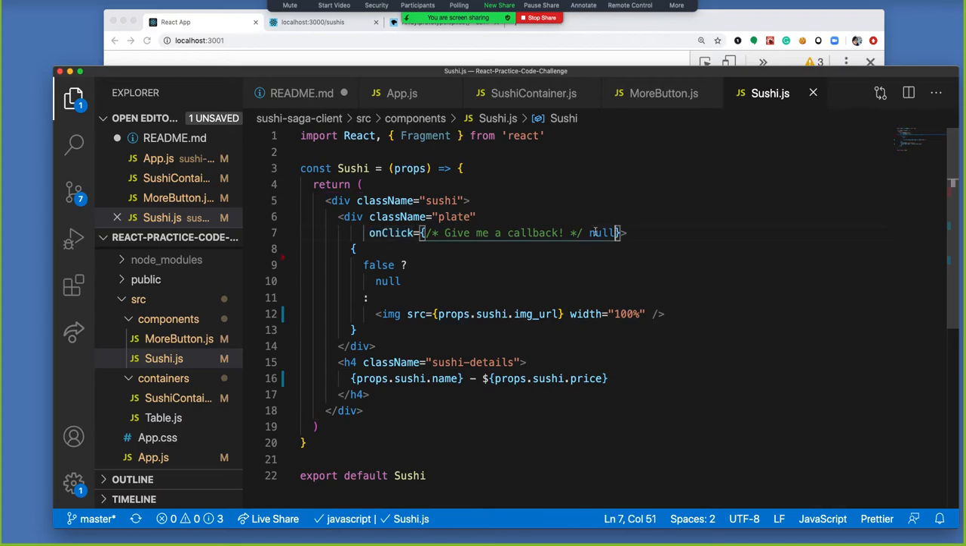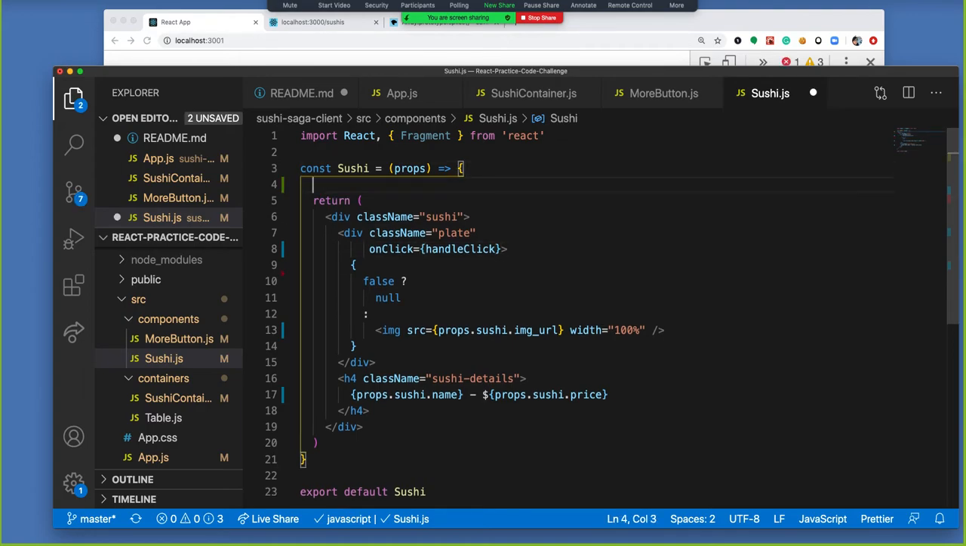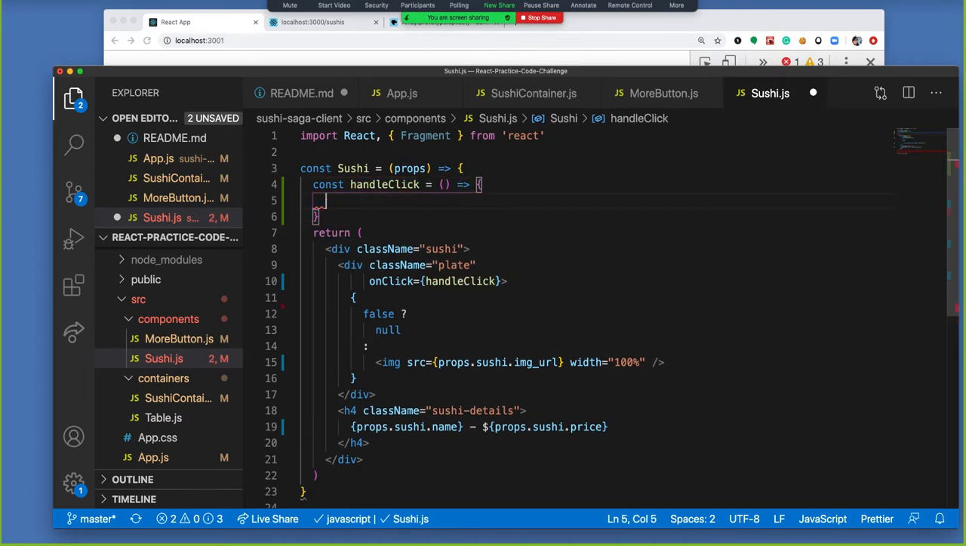So I'm going to replace this with a handle click. I'm going to find my handle click up here. Since this is a class, I'm going to do const handle click. And now I'm going to pass this a sushi. I'm going to pass it the sushi that we are iterating through in the specific sushi component. So I'm going to pass it props.sushi.